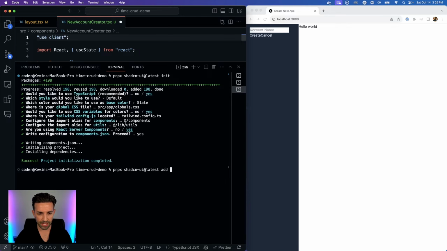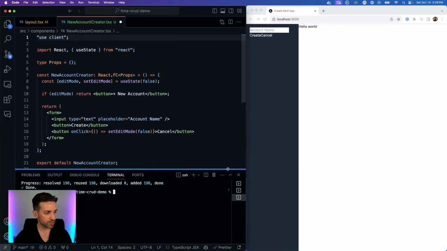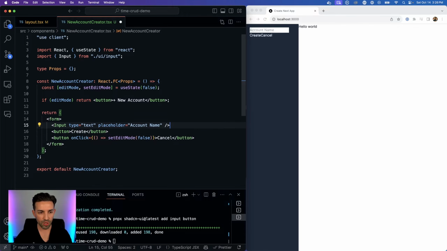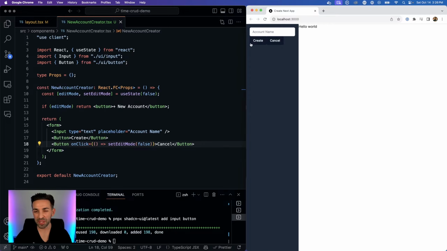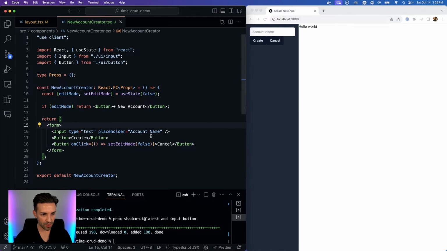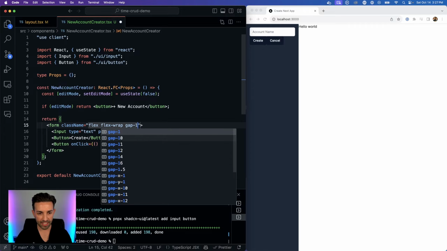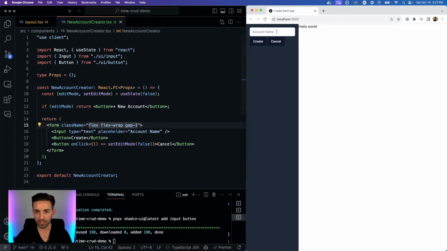Let's go in here and add input, as well as let's go ahead and add button. Now that we have those installed, I can replace our plain old HTML inputs and buttons with the shadcn variants of them. Okay, now it looks a little bit nicer. I want to add some space in between all of these. So on the form, I'm going to say className flex and flex-wrap, and I'm going to add a small gap between all the items. So we have a little bit of a gap here.